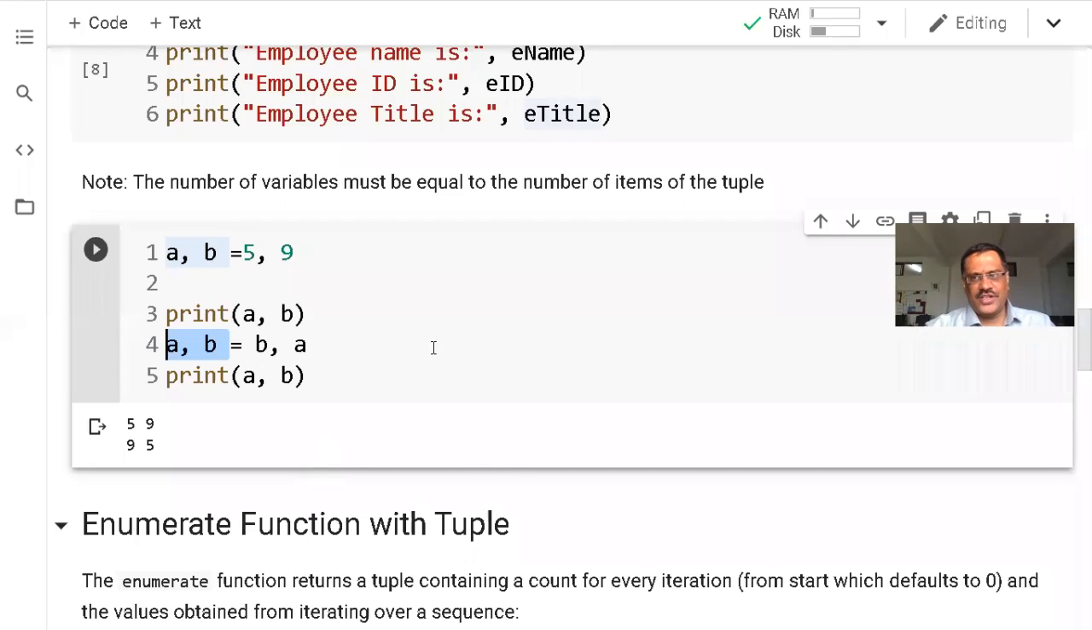And during a function, when you are returning A comma B, it means you are returning a tuple. A comma B are put into a tuple and they are returned back. So that's the thing that you should understand. Okay, next.